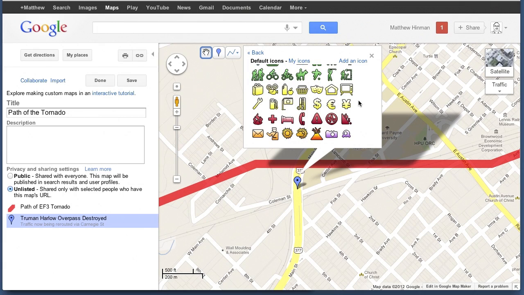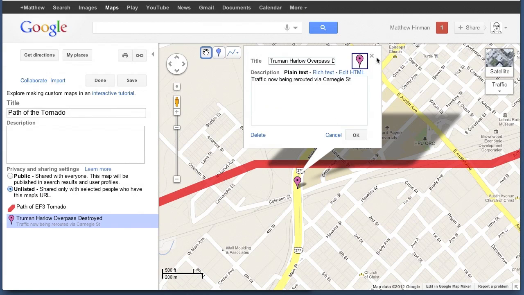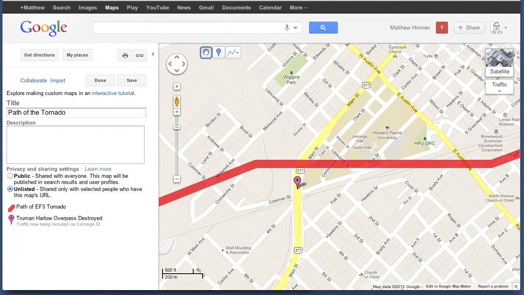If this were a true disaster, the little red cross here might come in handy for pointing out shelter zones, things like that, or maybe pointing out disaster areas with the little flames or something like that. So there's a lot of different ways that you can really jazz up your map and have a little fun with it sometimes if you need to.